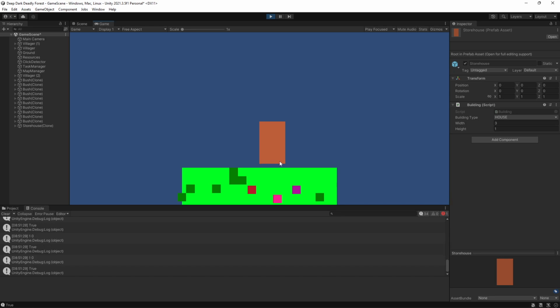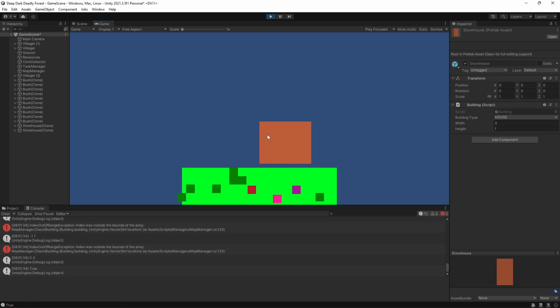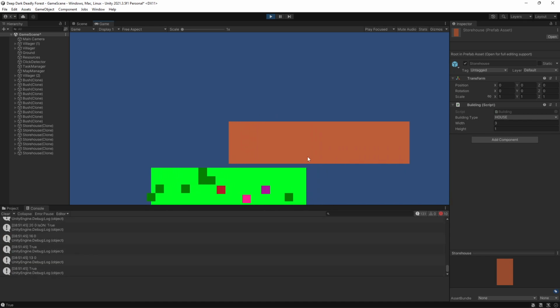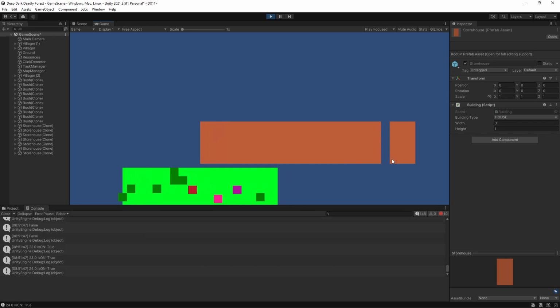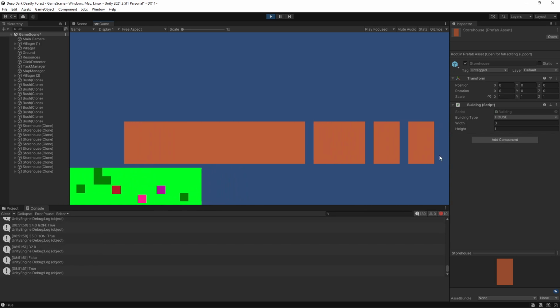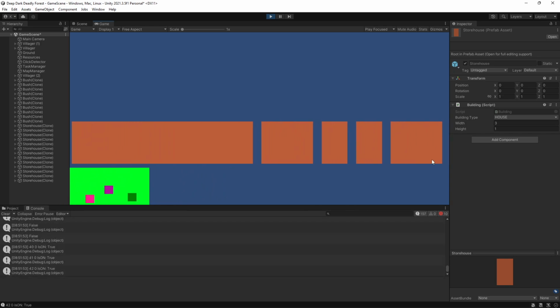Alright, we're not adding more. Now we are. We're still getting an error when we're clicking, but that is working, right? We always say it's working, and then we find out later it's not. Okay, so we're able to add different buildings.